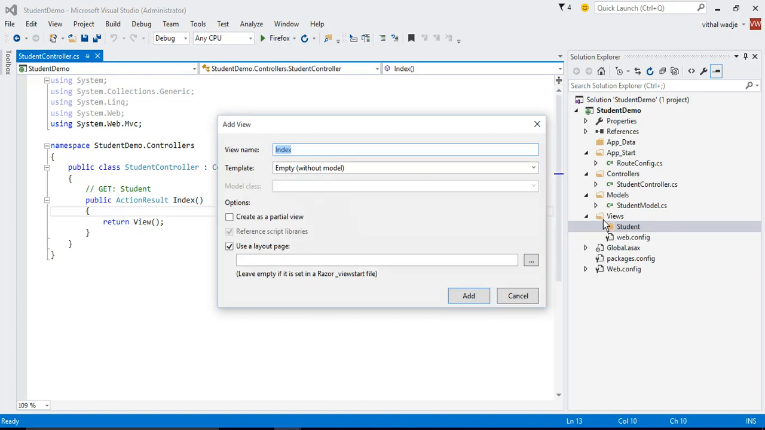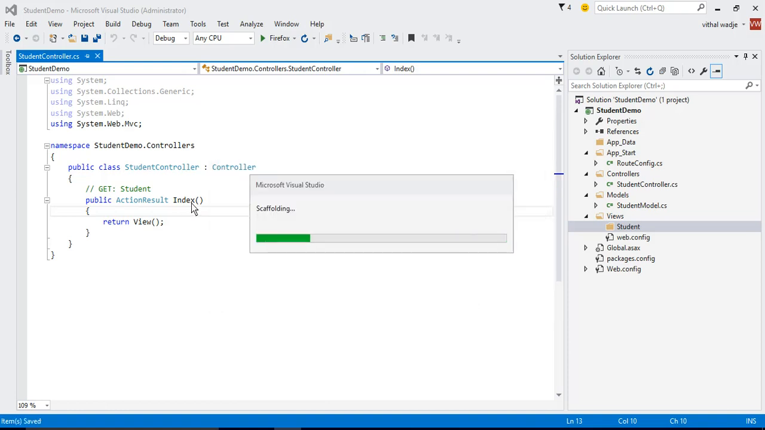You can add a view in a number of ways, but for understanding purposes I have created it from here. Now, do you want to select any model class? No, keep it empty. And use layout page, yes, and click on the add button. So it will be our home page.